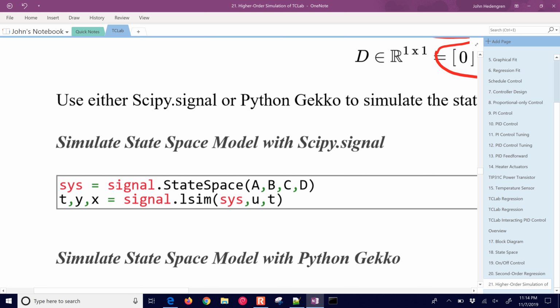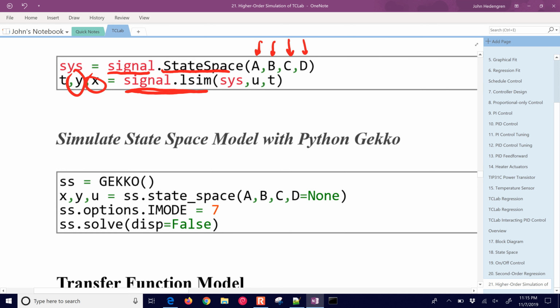This is one, the SciPy signal package. I can call state space and just plug in the A, B, C, and D, and then I can simulate it just with another line. And then I'll need to use the output Y. I can also plot the states if I want, and then I can plot that. Okay, here's the GEKKO. I created a new GEKKO model. I created a state space model with the A, B, C, and D. And then I'm going to shift this to IMODE 7, which is sequential simulation, and then I'll solve it. So I can use either one of these to simulate the state space model to be able to compare it with the data.